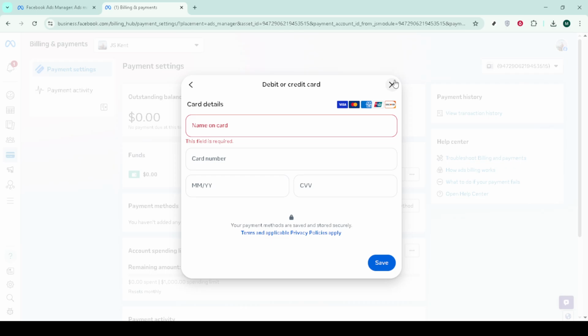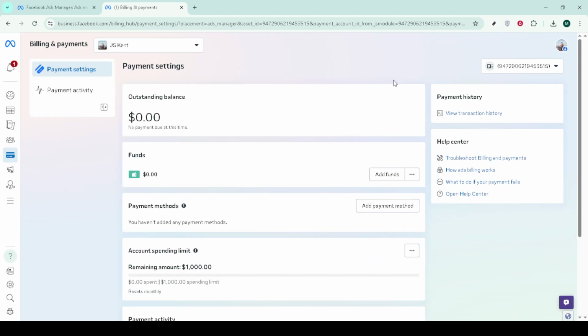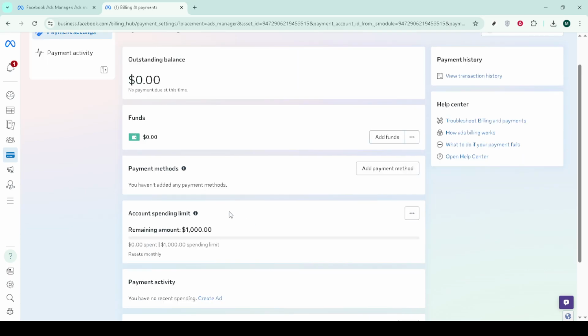A few tips before we wrap up. Ensure your ad account's currency and time zone are set correctly before running campaigns. Keep sufficient funds available to avoid payment failures. And if a charge is declined, contact your bank to allow online advertising transactions and then retry the payment in Ads Manager.